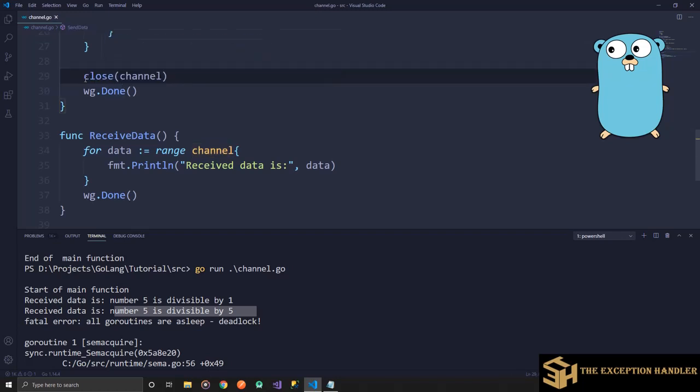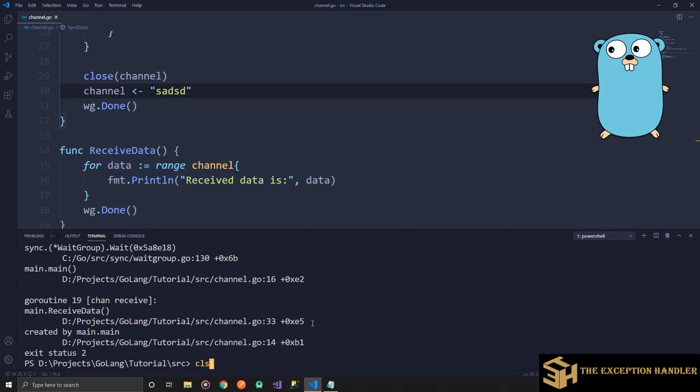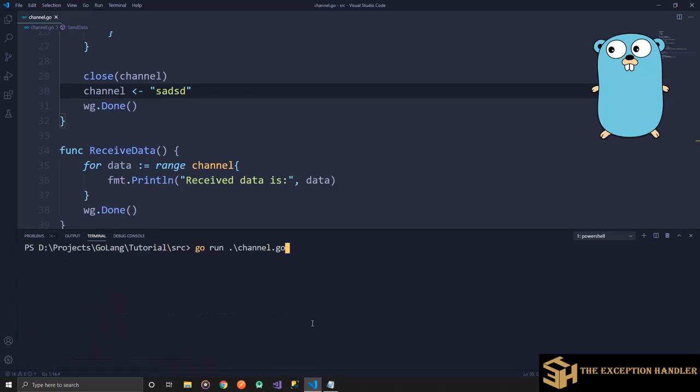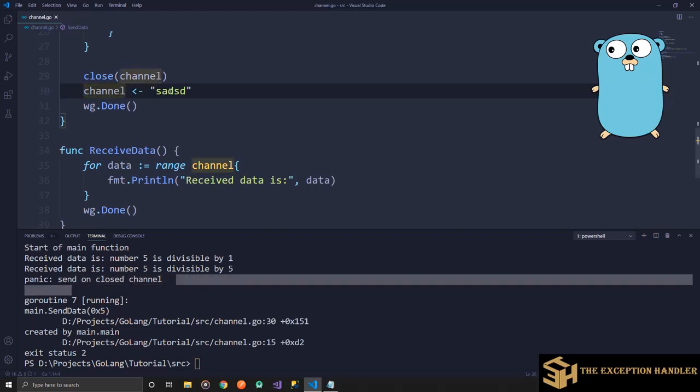Once you close the channel, you cannot send data to it again. Let's say I try to send something over here, then this is also an issue. Let's clear the screen first and run this program. Now it says panic: send on a closed channel. That means it is trying to send some data on a closed channel.